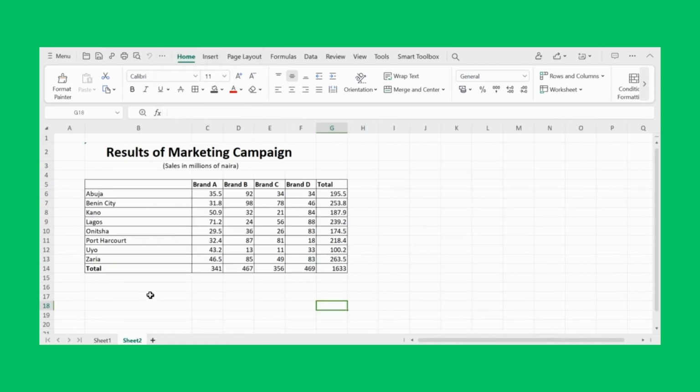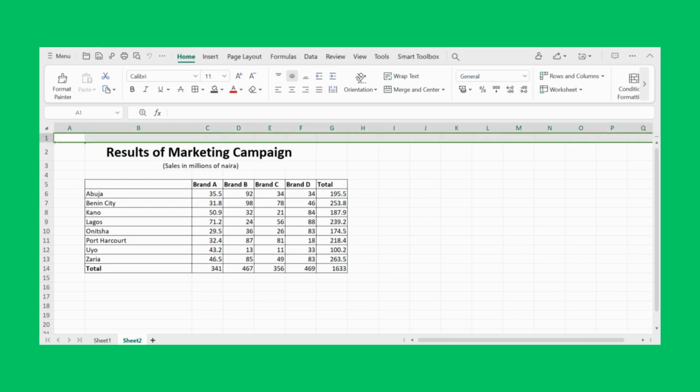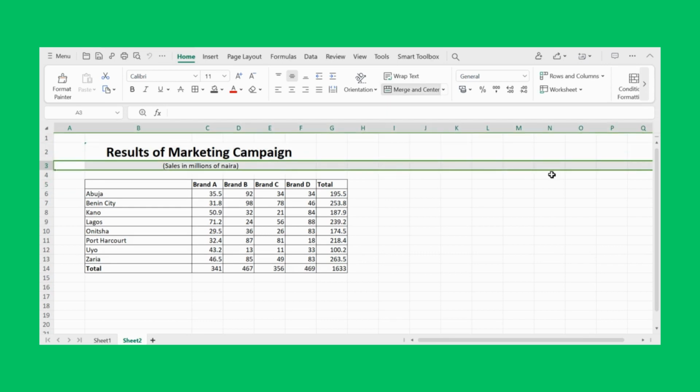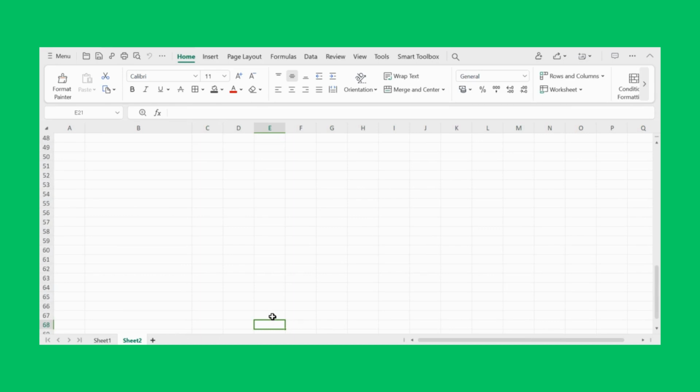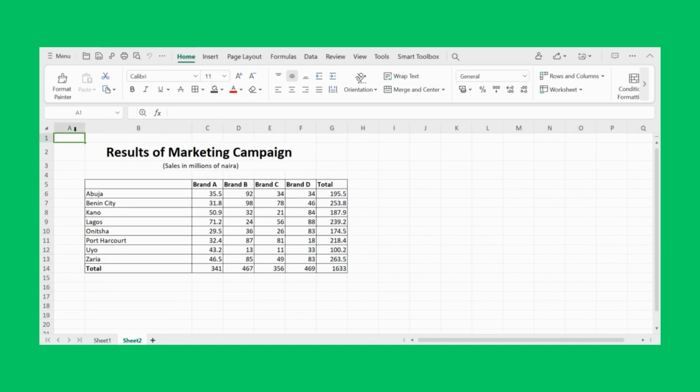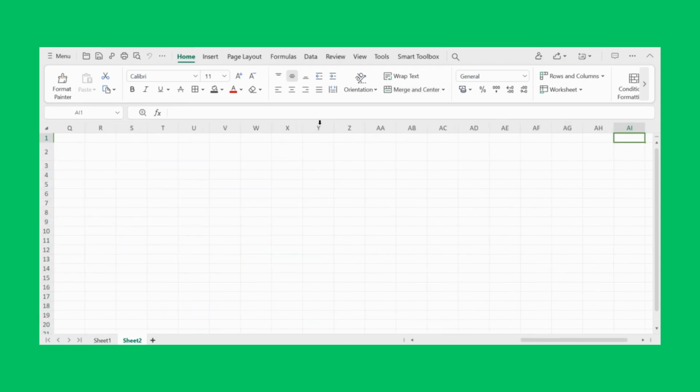Each worksheet consists of cells organized in a rectangular grid. These are cells. This is a cell. The rows of a worksheet are labeled with numbers and the columns are labeled with letters. This is row 1, row 2, row 3, row 4, and it goes down to about a million. While the columns are labeled with letters, this is column A, column B, column C, and it goes to the right as far as you can think of. When we get to Z, then it starts counting from AA, AB, AC, and so on and so forth.